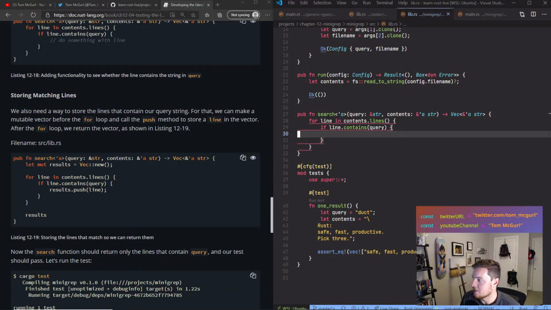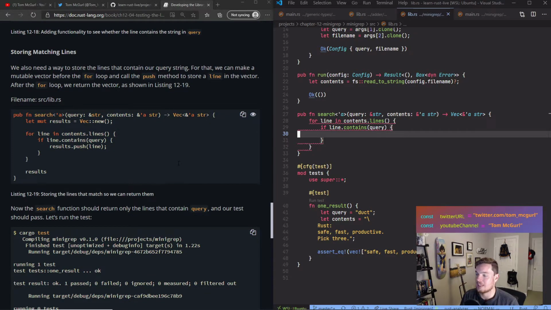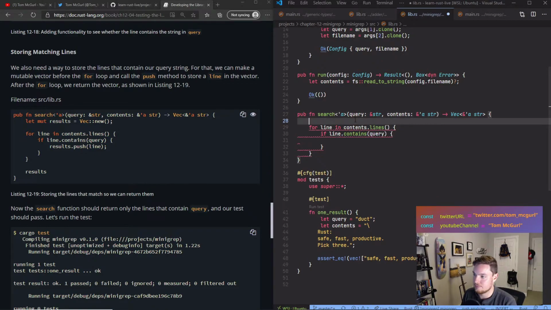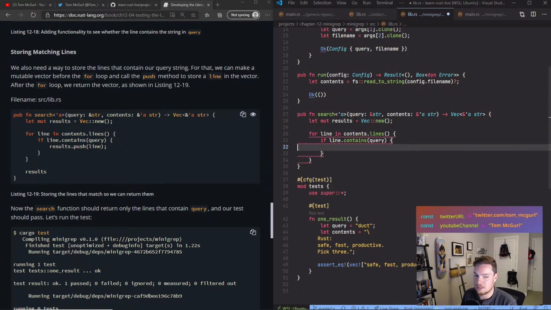Okay, storing matched lines. We also need a way to store lines that contain our query string. For that, we can make a mutable vector before the for loop and then call the push method to store a line in the vector. After the for loop, we'll return the vector. Okay, so let's create it out here. We're going to create a mutable vector. So do let mut results equal Vec::new. For line in contents, if line contains, right? And so what we'll do is results.push(line).